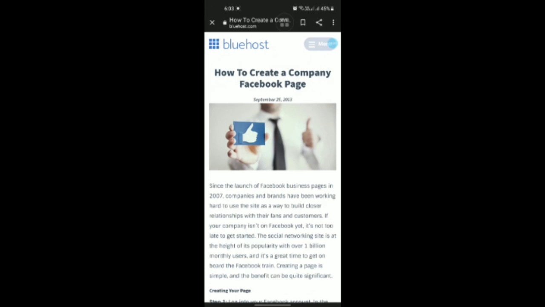So Facebook pages are basically used by many companies and brands for the promotion of their brand or their business. But nowadays, Facebook pages are also used by many people who earn online or create a business online. So basically we will discuss how to create a company Facebook page.